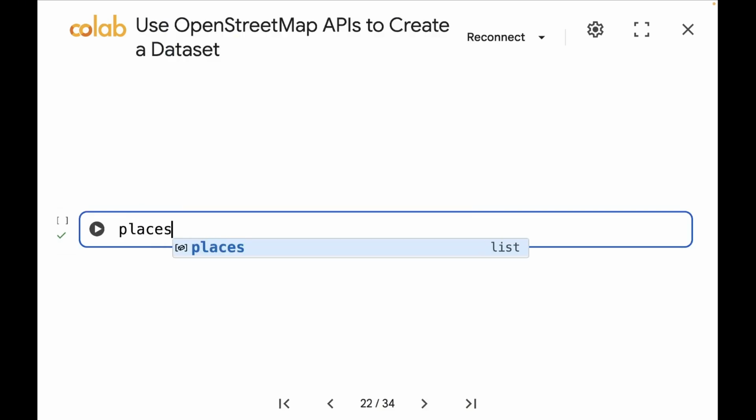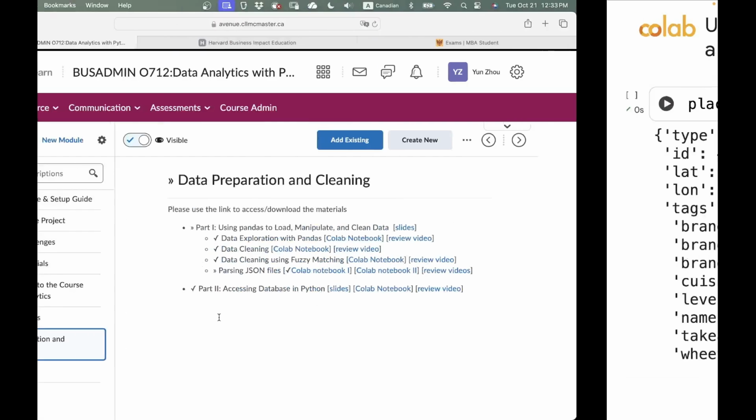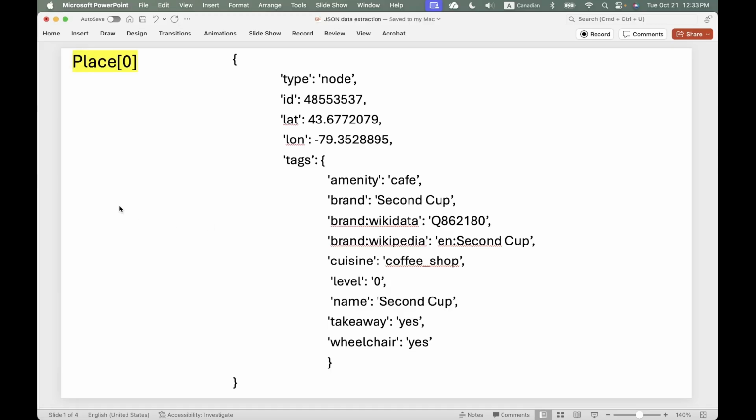So we have places, that's the list of cafes, a list of dictionaries. Each dictionary is a cafe, right? So let's do place 0 to look at the first cafe, and we get a dictionary, not surprisingly, right? And a bunch of information is available there. I have extracted it from the notebook and included it in the slides. And hopefully this is a bit clearer, right? So we have key value pairs.